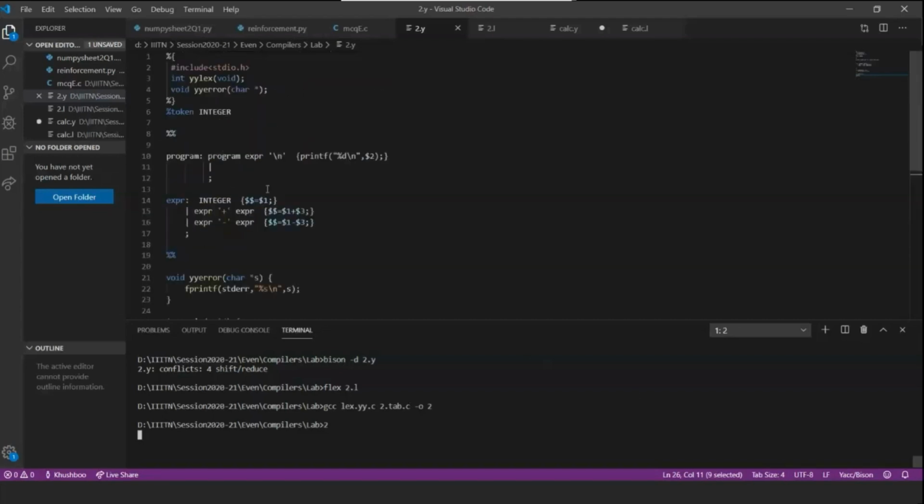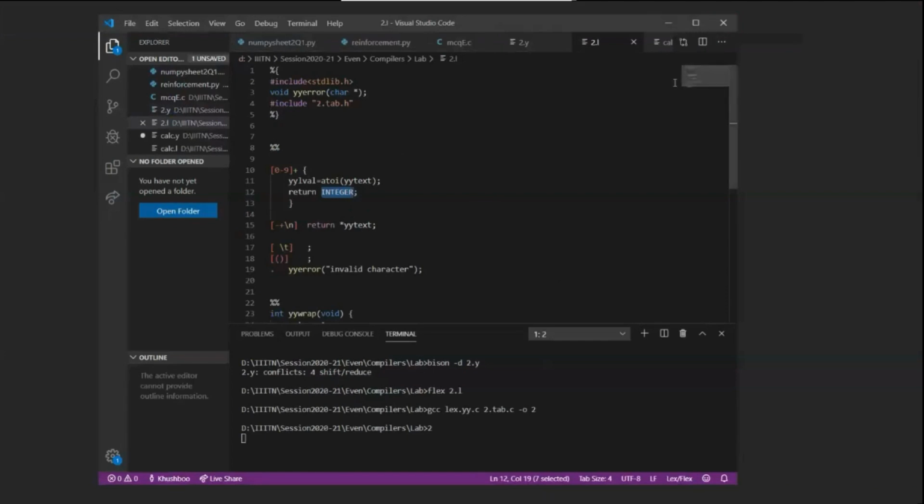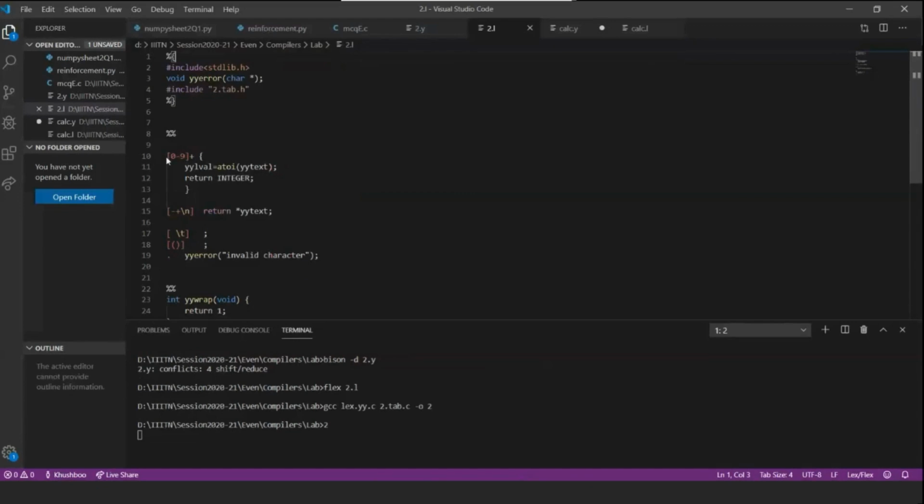So you can see what is accepted in this program. This program is accepting only integers. Wait, I'll show you the .l file. See, for 0 to 9, for integers only, we have these definitions for plus, minus and integers. For anything else, you are returning invalid character.